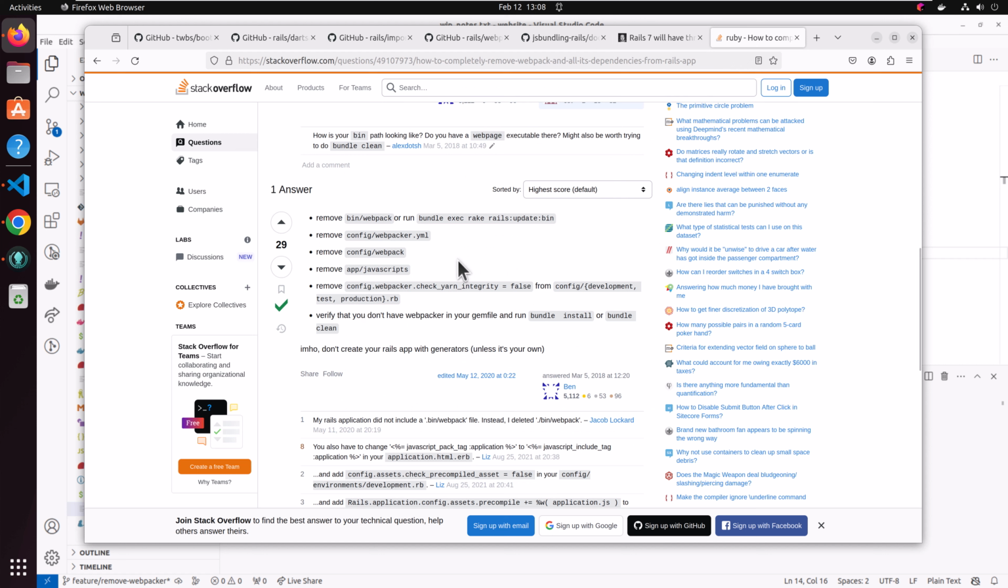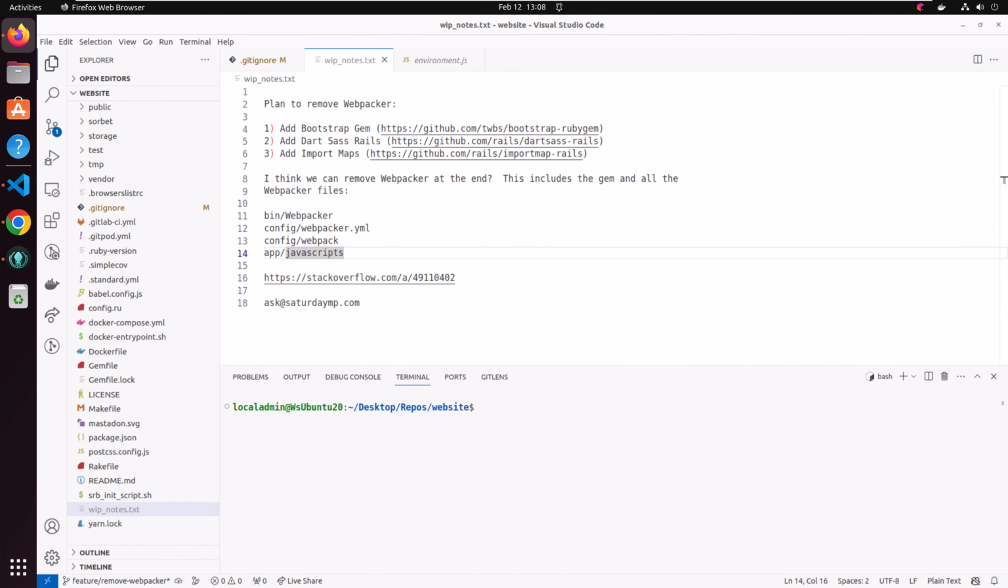I think they can live happily together. I'm not 100% sure, but I don't think we'll try and remove it at first, and we'll see if adding import maps and Webpacker can live side by side, but we might have to remove them. So, okay, let's move that out of the way. This is basically our plan for now. So the first thing we're going to do is try and add that Bootstrap gem, or we'll follow the instructions for installing Bootstrap.